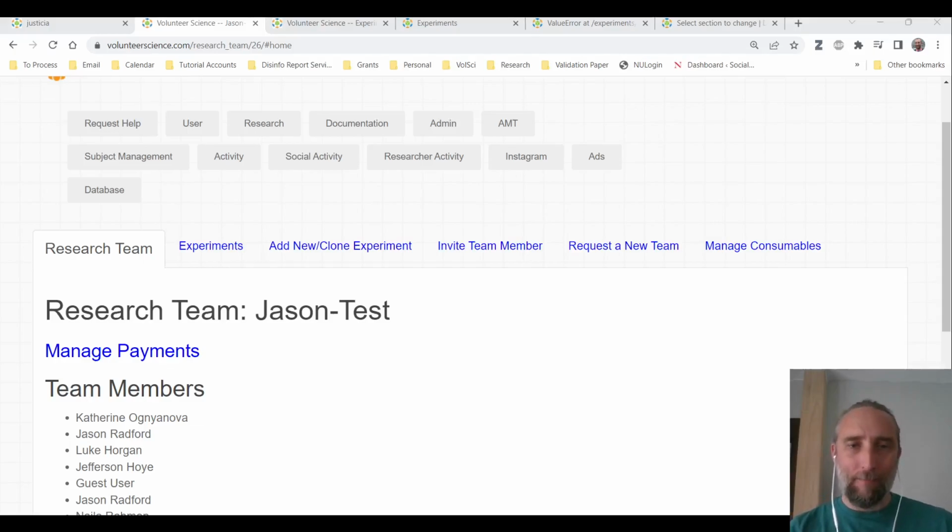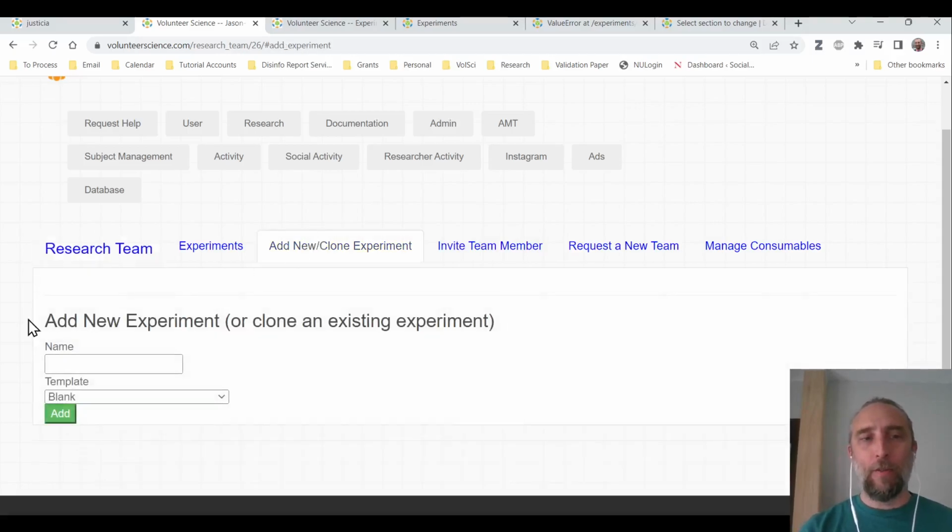Today I want to show you how to use the Collective Intelligence Task Batteries image memory game. So here I am in my test team. I'm going to go to the Add New Clone Experiment, and I'm going to name this, make it easy to find, JT Test, JT for Jason Test, image memory game. Let's call it image memory.